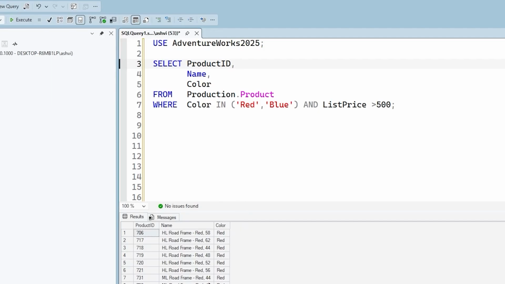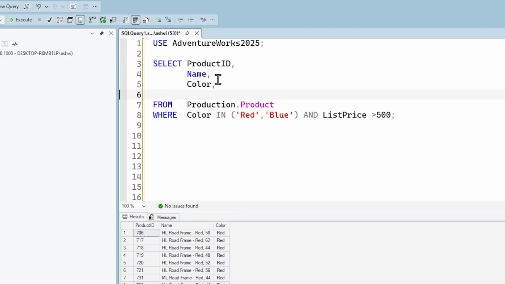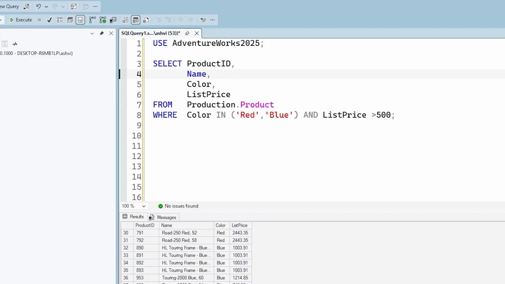Run this query. We'll just add in list price. Just make sure that the results make sense. Yep. Red, blue, and all the prices are above 500. NOT IN is the reverse. Where color not in red and blue will return every product that is not red or blue.